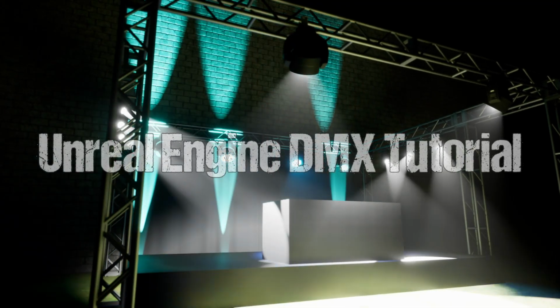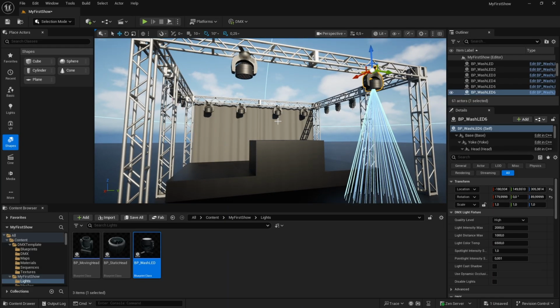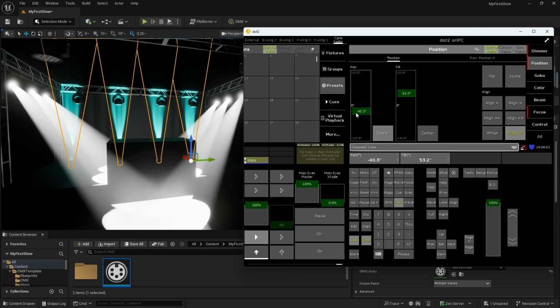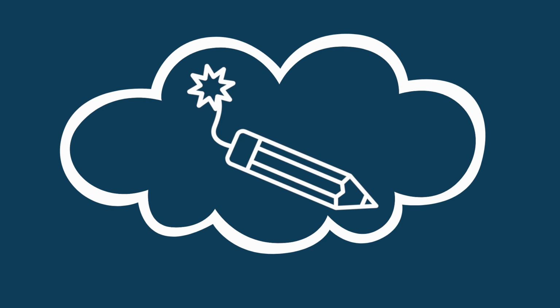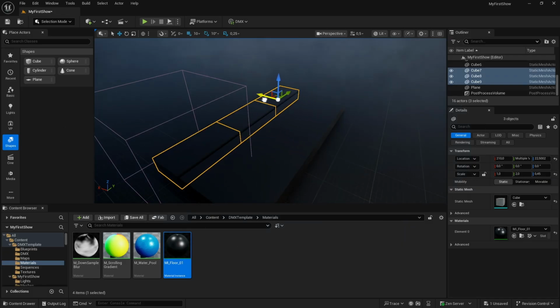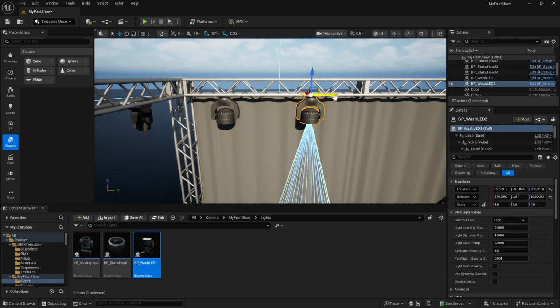Welcome back to the Unreal DMX Tutorial Series, where we go over the basics of building a simple stage, connecting Unreal DMX fixtures, and work our way to program a simple lighting show. In the last session, we created the stage, built the trussing ground support, and finalized our fixture positions.